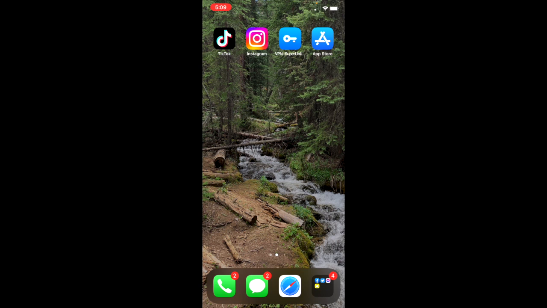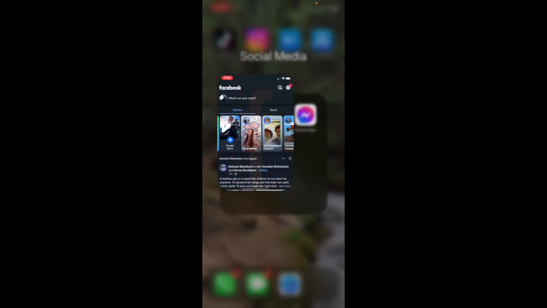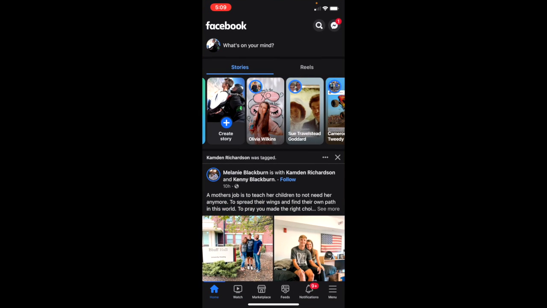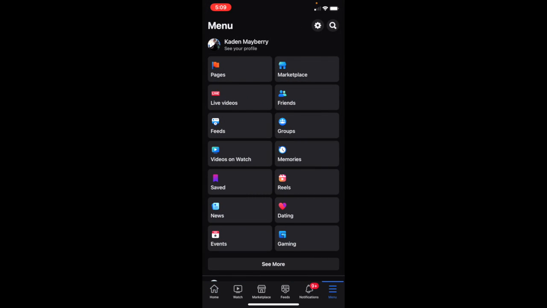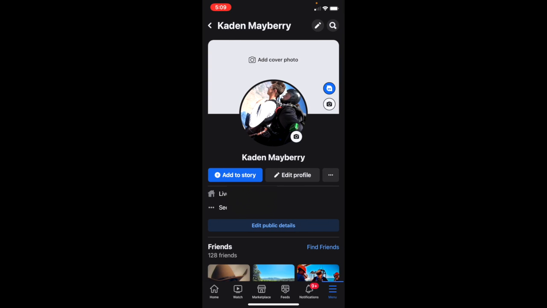The first thing you want to do is to open up Facebook. Once you're here, you want to go ahead and go to the menu by clicking the three lines at the bottom right corner. From here, you want to go and click on your name. Here you can select edit profile or select edit public details. So I'll click edit profile.